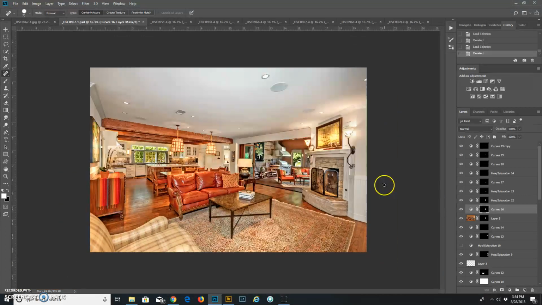That's that. This image took about an hour and 15, 20 minutes. But it was well worth it. This is a beautiful house, and it just has that wow factor.